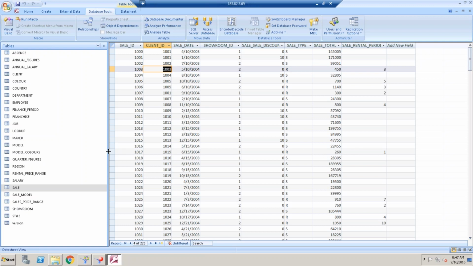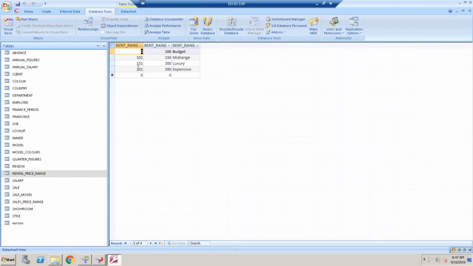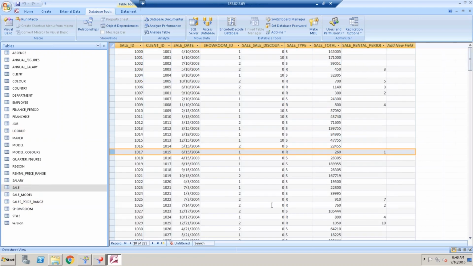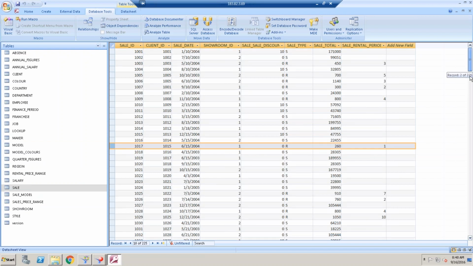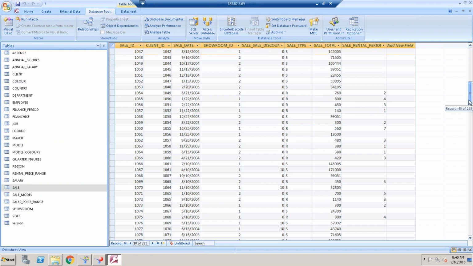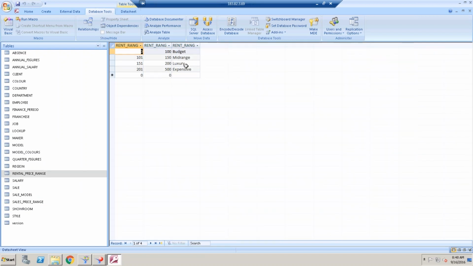Okay. Now if you look here, customer 1015 paid 260. So what does it mean? Go to the sale price. It comes under 250 again, which is expensive. If any customer paid less than 250, then that customer comes under luxury. Or who paid 0 to 100, he comes under the budget. Who paid 101 to 150 comes under the mid range.